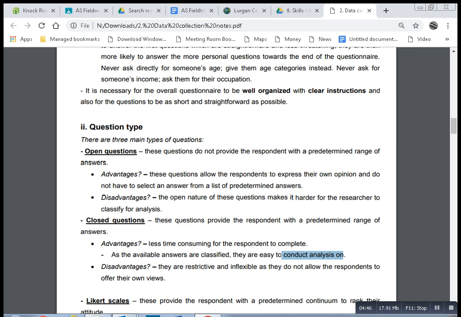Sounds great, don't they? Well, they do have disadvantages: they're restrictive and inflexible. They will not allow the respondent to offer their own views. So if you ask them, are you in favour of placing the incinerator next to your home, yes or no, you might have a whole bunch of people say no, but they may say no for a whole bunch of different reasons. And you haven't given them a chance to express their reasons and to tell you what they really think on that one. So there are pros and cons of both.